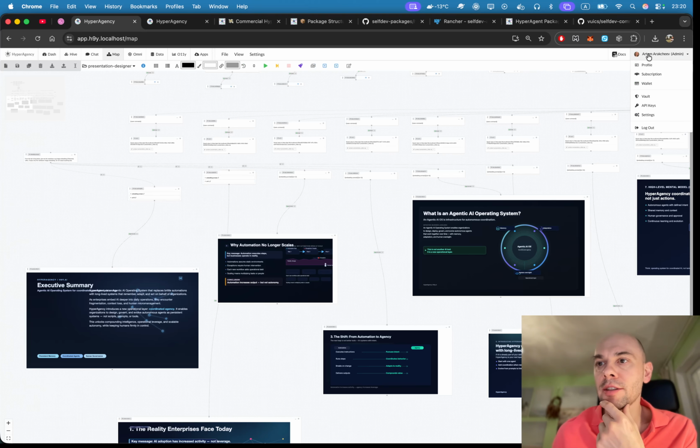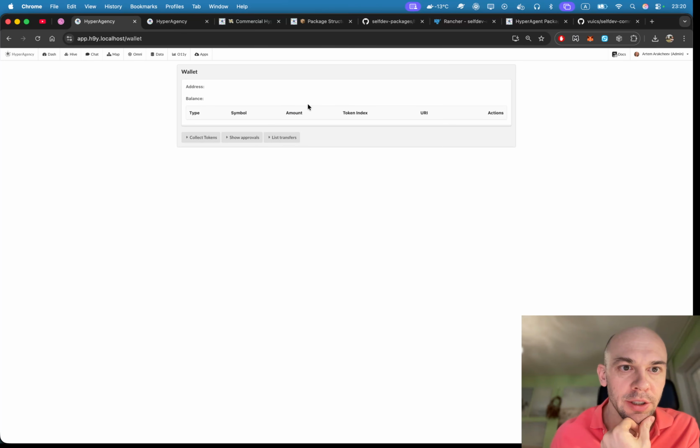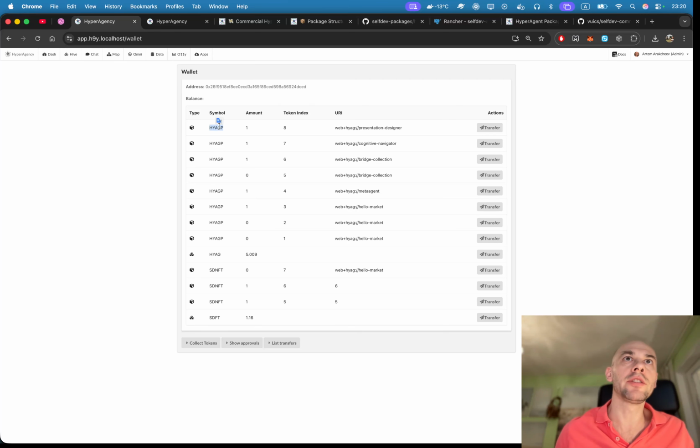And another thing that I want to show you is the wallet. In the wallet we see here we have a purchase license. It's a token called HyperAgent. We have only one of it. It has index 8, and you see the URI for this is presentation designer. So HyperAgent is actually an NFT, a non-fungible token, that confirms that you purchased this HyperAgent called presentation designer.